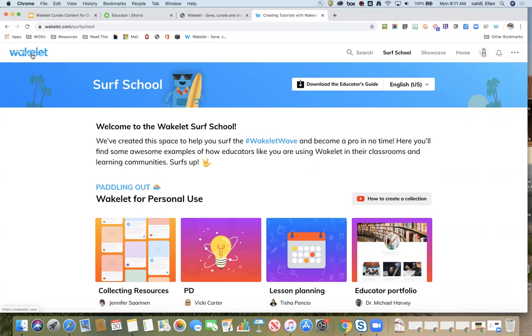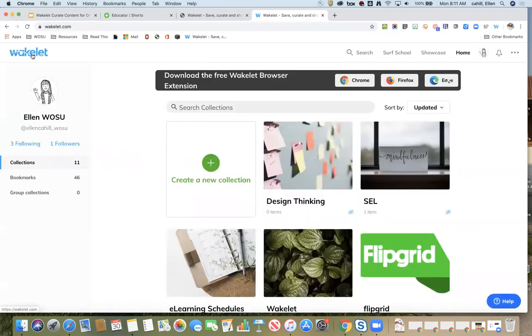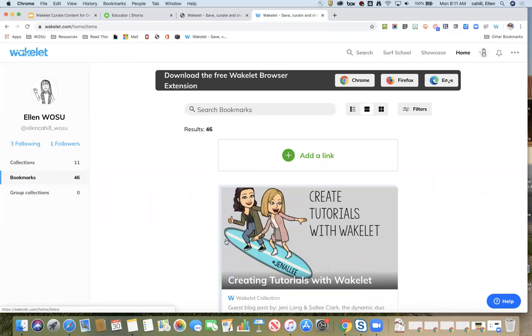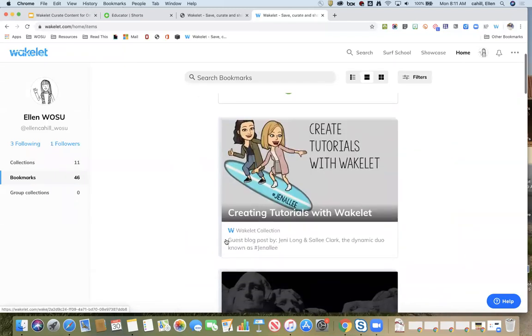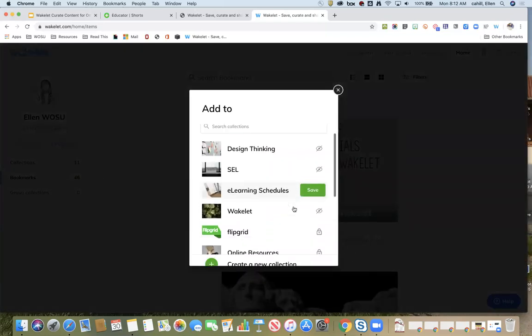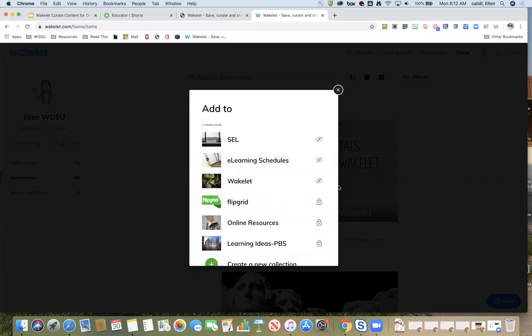But when I want to go back to my home base, you can see I have my profile here. I'm following some people and I have some different bookmarks. If I go to my bookmarks, they're ordered by the times that I've done this. When I go here, I can select the bookmark and open it up and see what it is. I can add it to a collection, and I'm going to add it to my Wakelet collection.